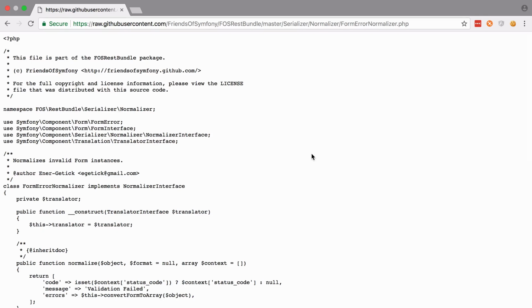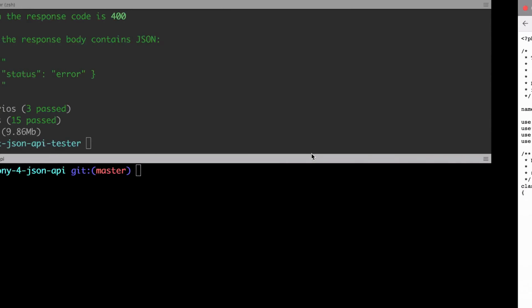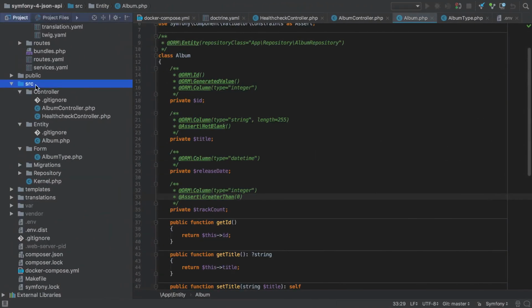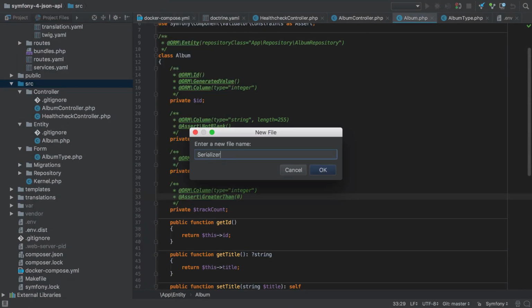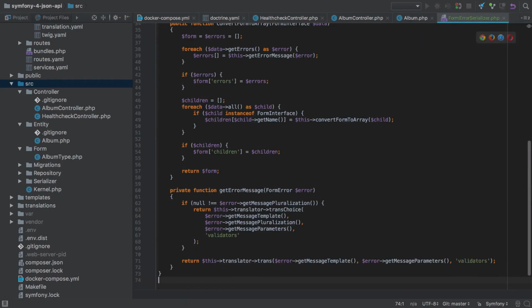So with that in mind, bear with me, because I'm going to use my own implementation, which is a slight variation on this. I'm going to create a new file in my project inside the serializer directory, which I'm going to call the form error serializer. I'm just going to paste in the implementation that I have from my clipboard, and this is also in the show notes.